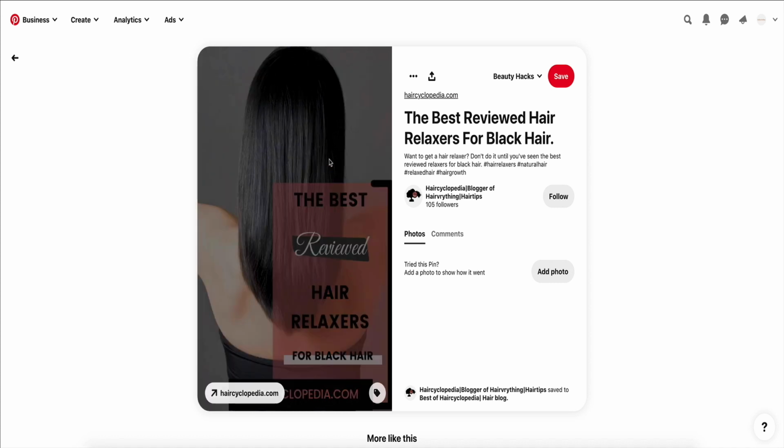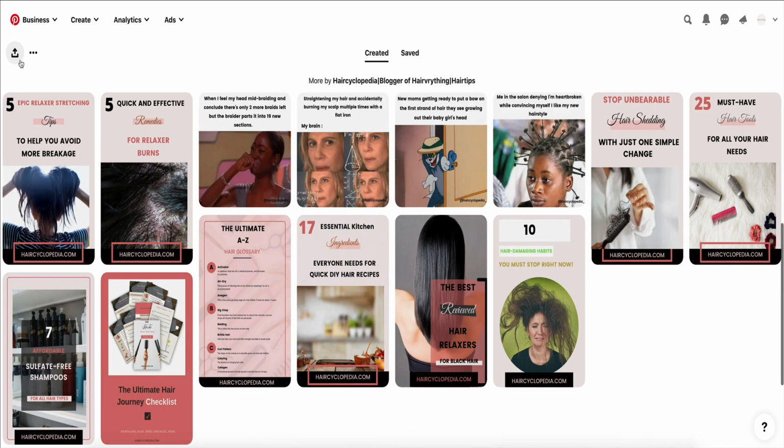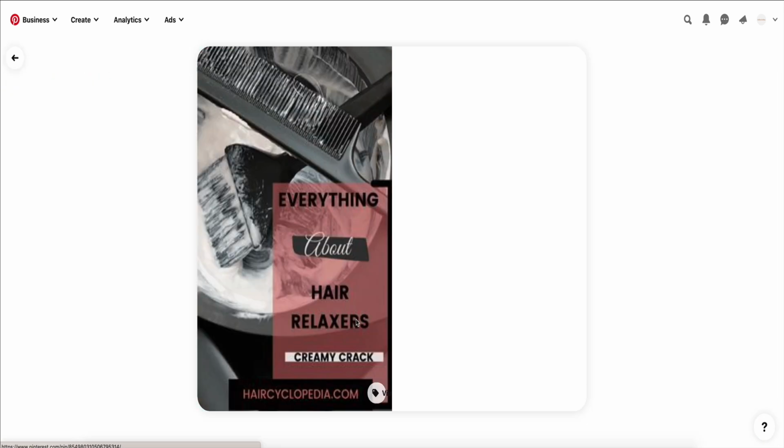So I would at least move this up and place it somewhere in the middle here so that people can actually see the text. You don't want to be putting your text, the most important thing, at the bottom of the pin, because then people will just miss out on it, same thing here as well.